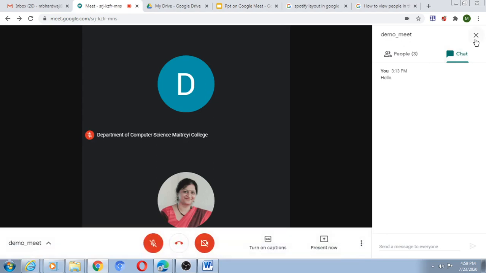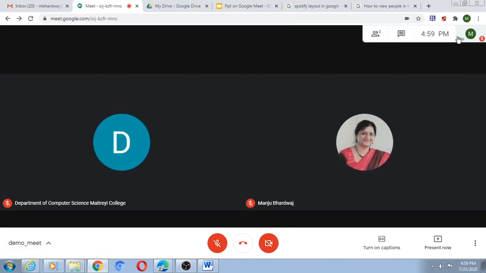Next, if I close this window, you will find at the top I see the People tab. In case you want to see the participants in the presentation, you can click here. In case you want to see the chat box, you can click here. This is the current time, and this is an icon indicative of your presence in the meeting.